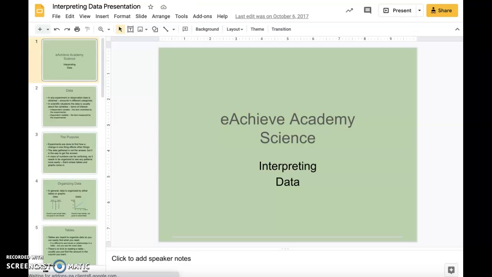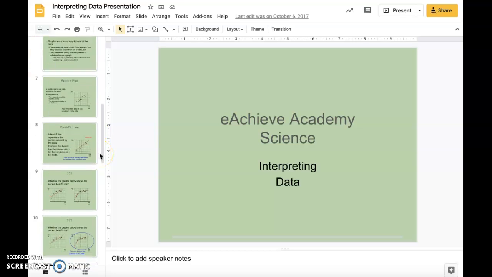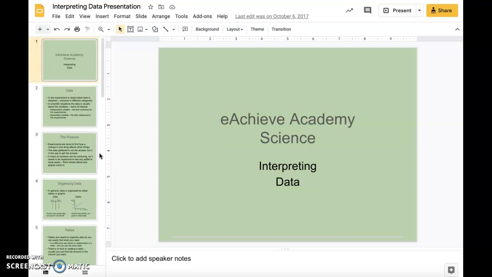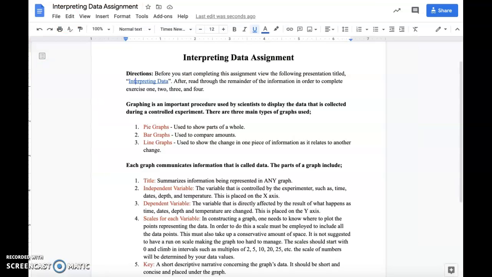As you can see here, I have pulled up the slides and I'm going to start reading through the information. As you can note, there are 18 slides in total, and this is a great presentation that provides a lot of great information on the different types of graphs and the purposes of the graphs along with how to interpret the data. After, read through the remainder of the information on this document in order to complete exercise 1, 2, 3, and 4.